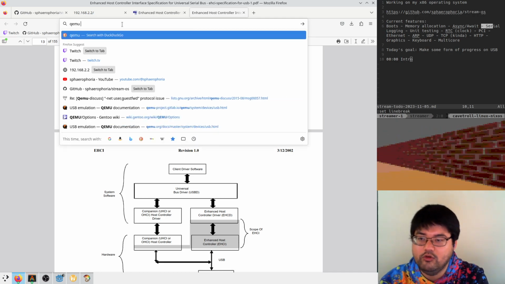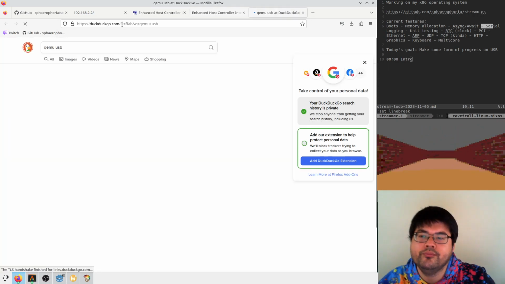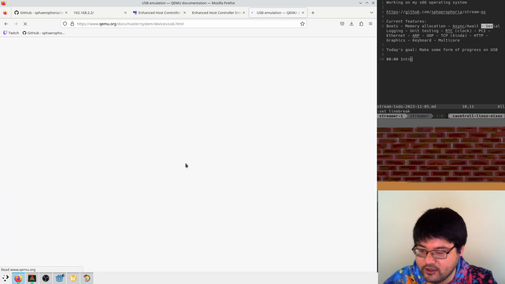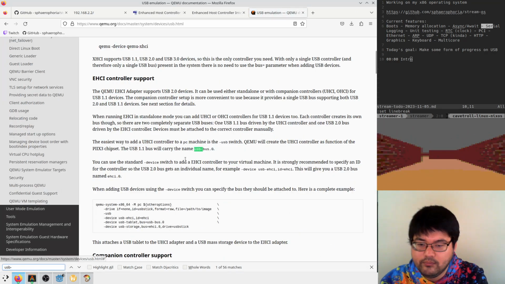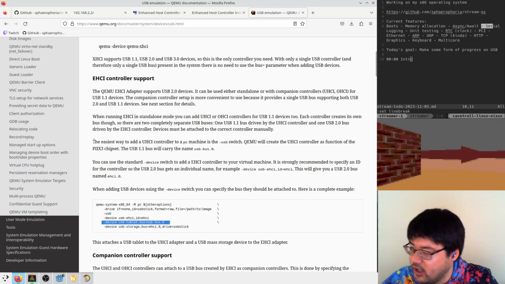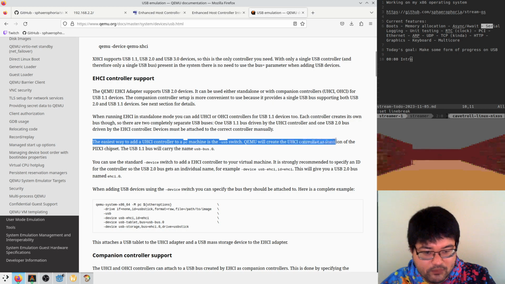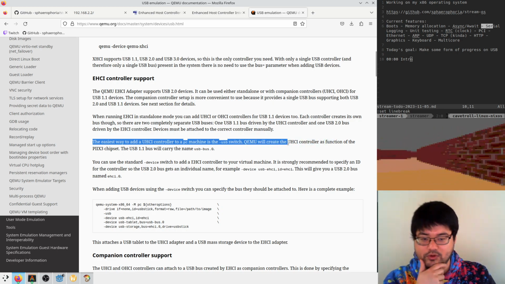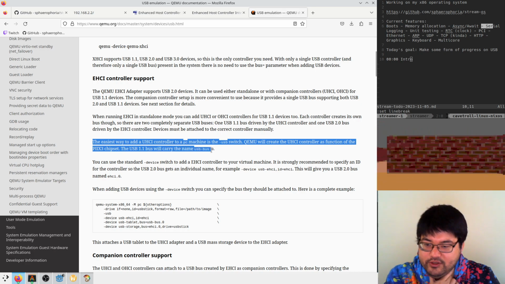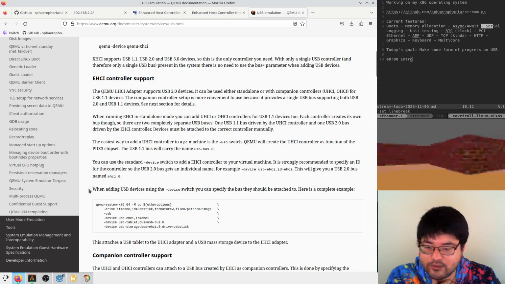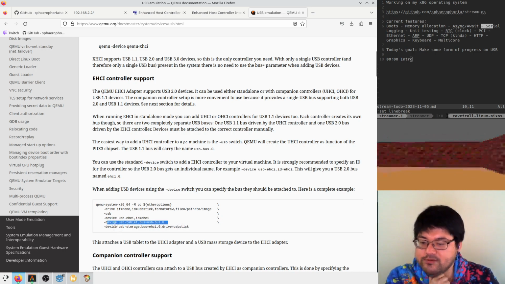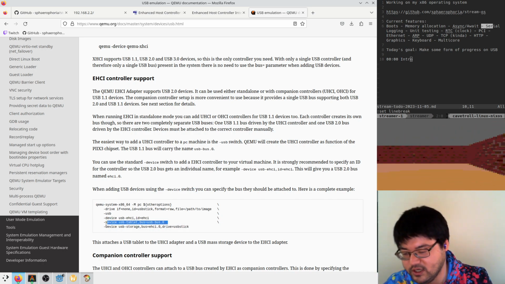Actually, if I look at the QEMU docs, they have a USB tablet, which is the thing that you pretend your mouse is. They connect via UHCI, not EHCI. So the easiest way, blah, blah, blah. QEMU will create the UHCI controller function of the PIIX3 chipset. It will carry this name. And somewhere they say that when you create the USB tablet, you put it on the UHCI bus.